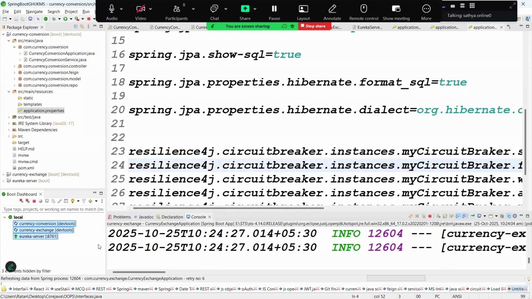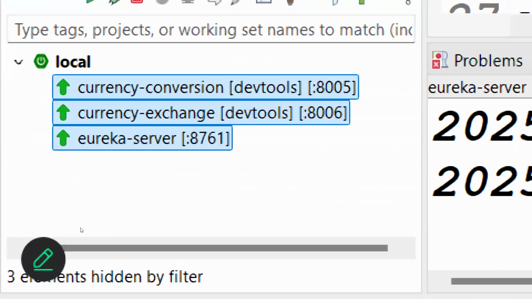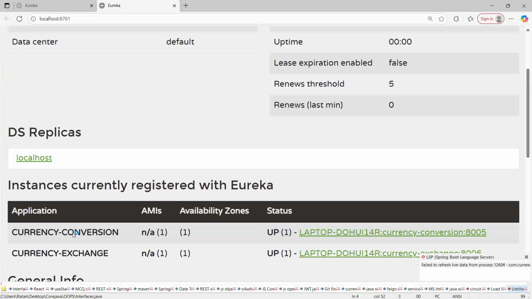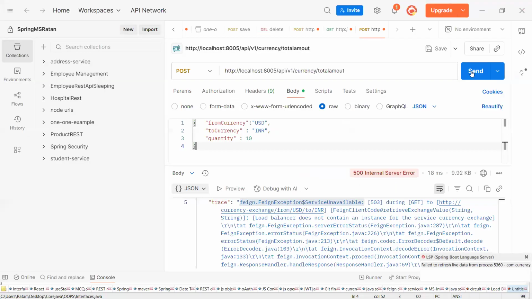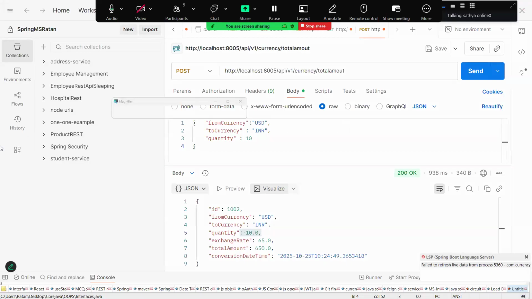It's going to start. Use the port numbers properly, guys. Don't use 8080 port. Stop it. You get 8005, 8006 for the services. 8761 is what? Eureka. Now you please cross check the 2 services are registered or not first. If the 2 services are registered, then you can come to the file. You click on what? Send.